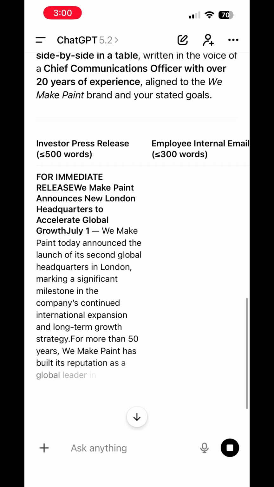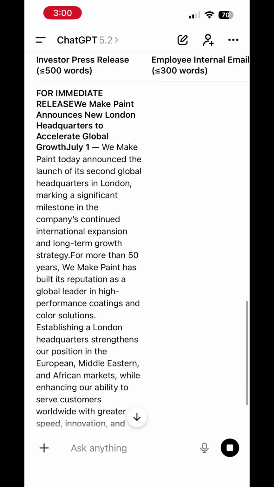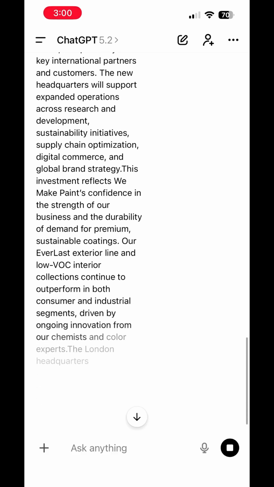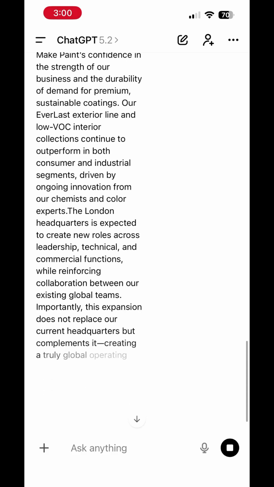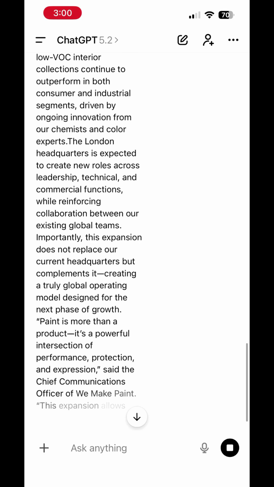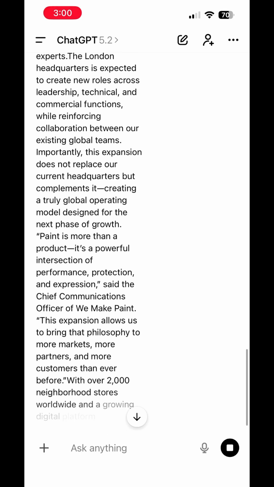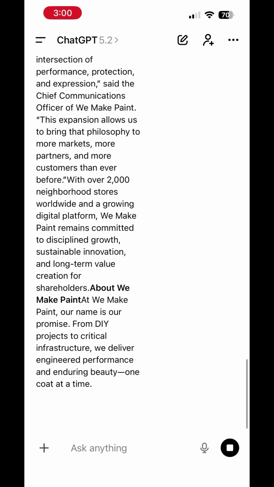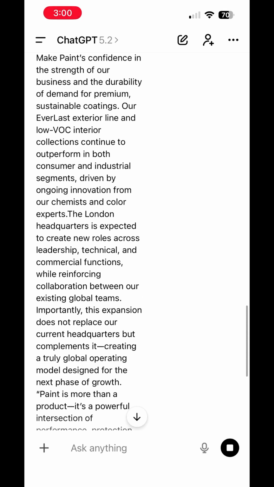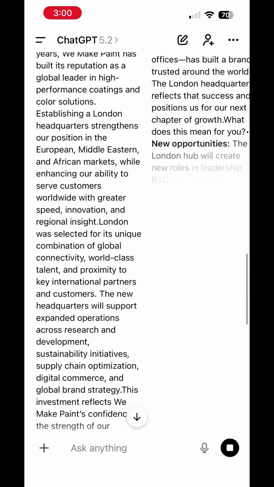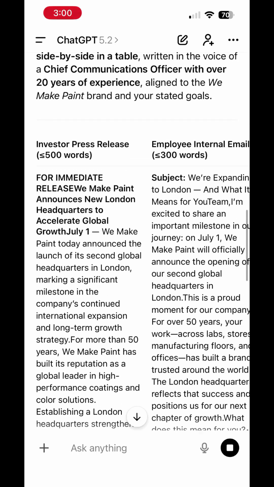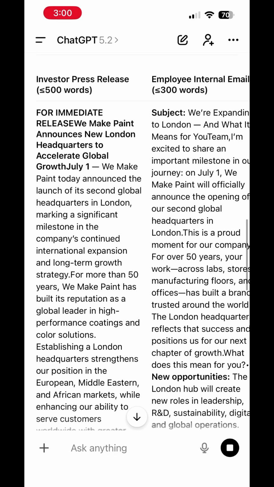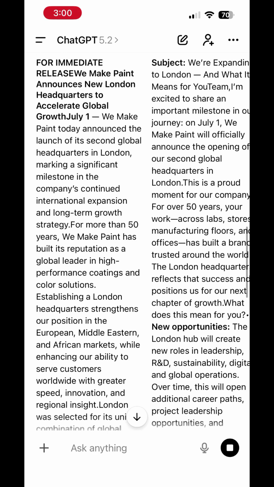And finally, you specify how. The investor communication should not exceed 500 words. The employee communication should not exceed 300 words. Output both communications side by side in a table. Same announcement, same facts. But two very different messages because the audience is different. When you clearly define for whom, ChatGPT stops producing generic content and starts producing communication that actually fits the moment.